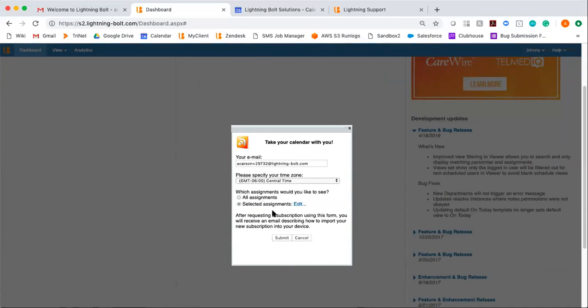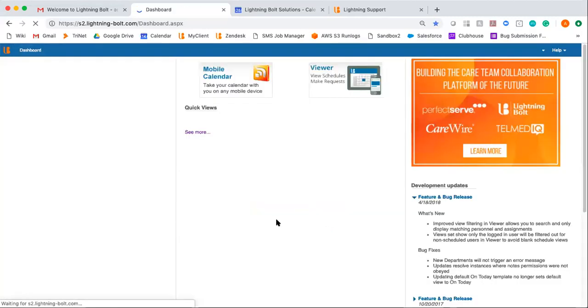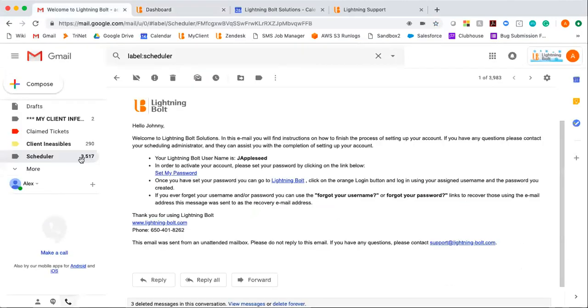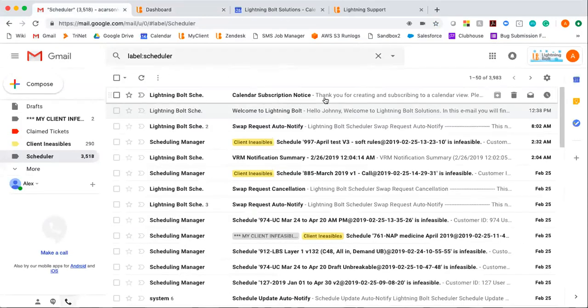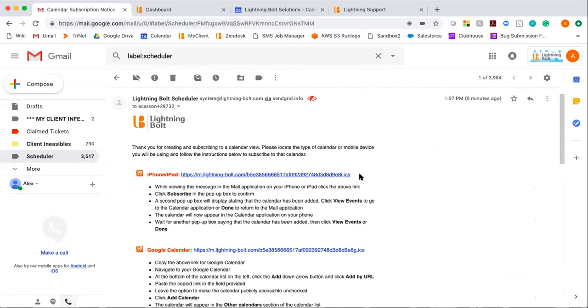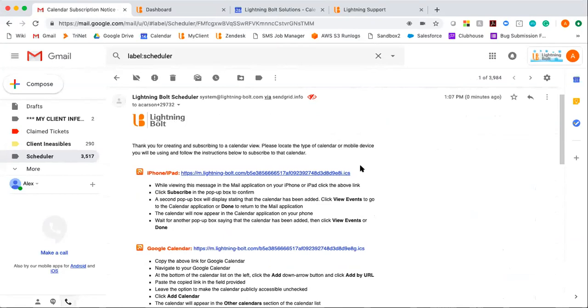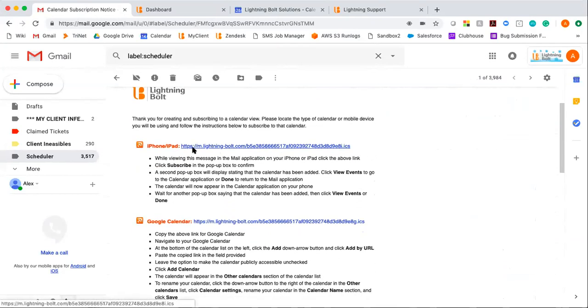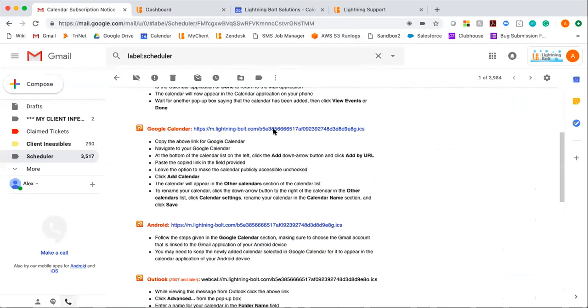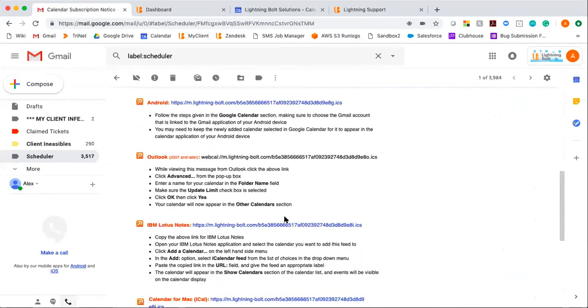Once we have all of our options selected here, if we just click submit, this is going to send us a link to our email, and I'll go ahead and pull that up in just a second to show you what that's going to look like. It's going to come into our email box as a calendar subscription notice, and it's going to be from Lightning Bolt Scheduler. If we click on this email, it's going to give us all of the different ICS links for each different calendar system that we use. So if we wanted to input it into our iPhone or iPad, we would use this link and follow the instructions below. Each different calendar has a different set of instructions that we need to follow in order to make sure that those calendars are showing accurately for us.